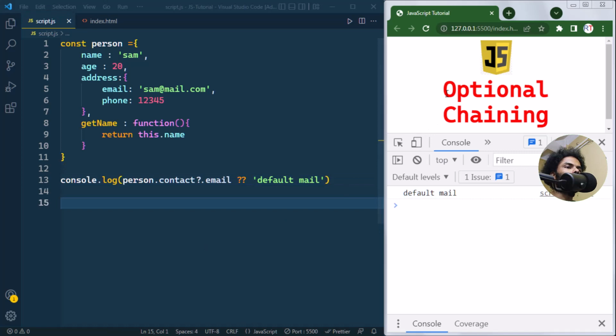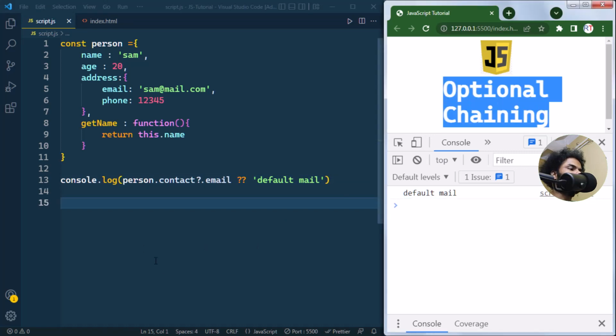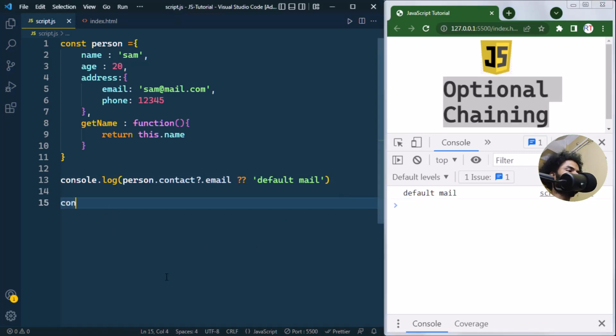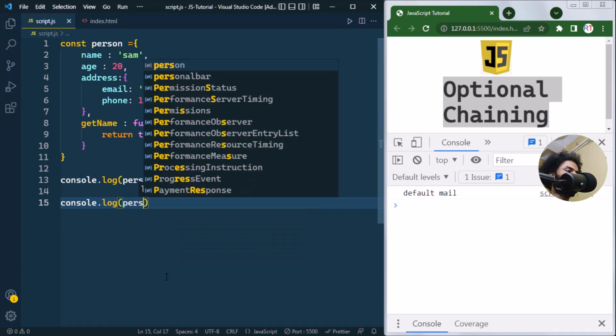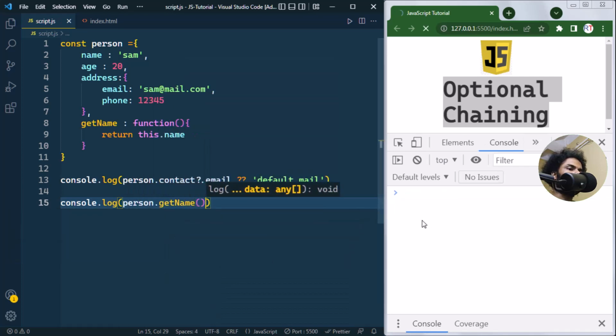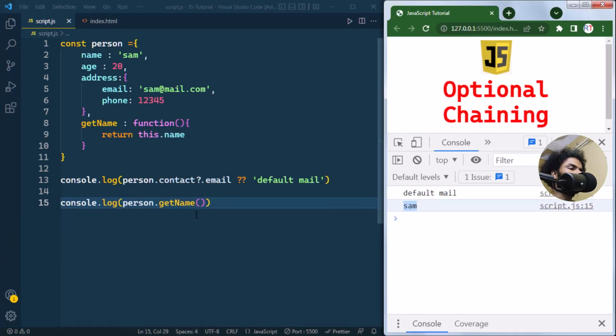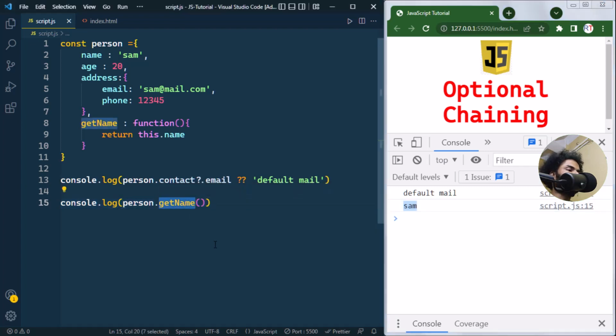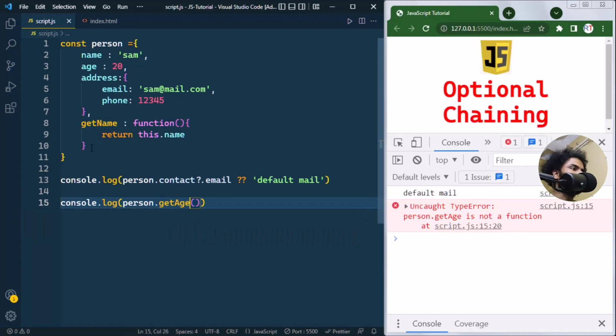And also we can use this optional chaining in the case of function calling. Suppose we are calling the function person.getName, and you can see we have this output. But there can be situations where we are calling some other function which does not exist. For example, we are calling getAge, and this function does not exist here, so we are getting this error message.